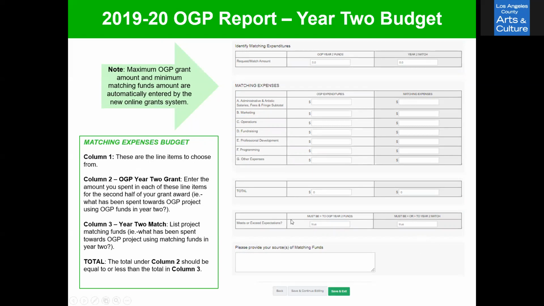It can be a little confusing though, because you'll see a true or false, and you're not typing into that. It's just to let you know whether or not you have correct numbers, or your totals are matching the requirements that we have. So your matching expenses should be equal to or more than OGP expenses.